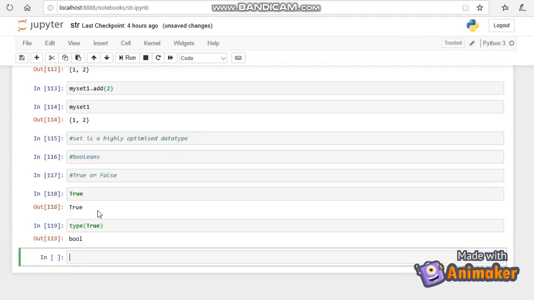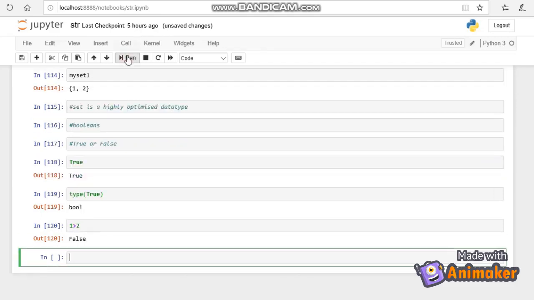So Booleans will be used in the case of condition statements. So I will say one condition statement. 1 is greater than 2. We don't know whether 1 is greater than 2 or not, so we have to check it. If it is not, it will print false, or else it will print true. So it prints false. So 1 is not greater than 2. Now we'll check 2 is equal to 3. Whether it's equal. No, it is not. So it is printing false.